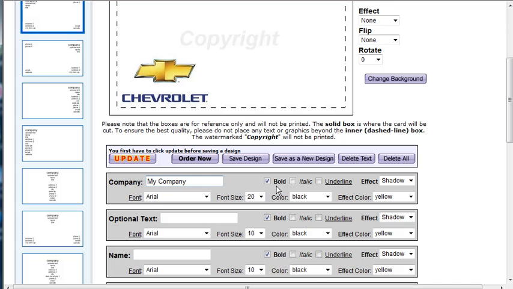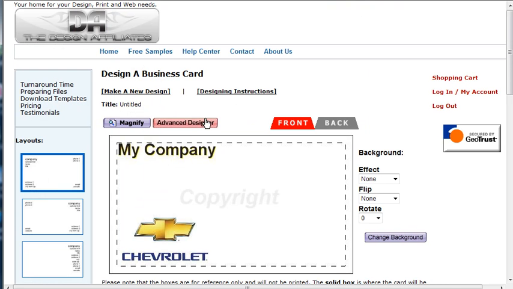And typically you have the ability to do bolding, italics, underline, effects, which is shadowing, and a few other things. And I don't like effects, so I always take those off. Starts off at about 20 pixels. So we're going to make that a little bit smaller, and then anytime we want to update it, we click update, and then it will bring that information right here.